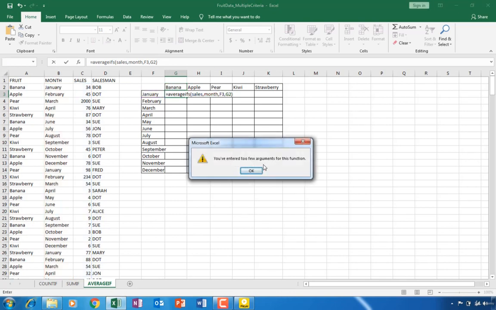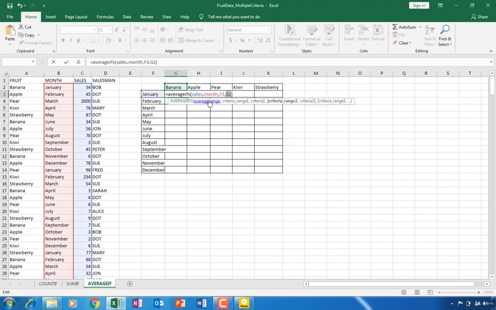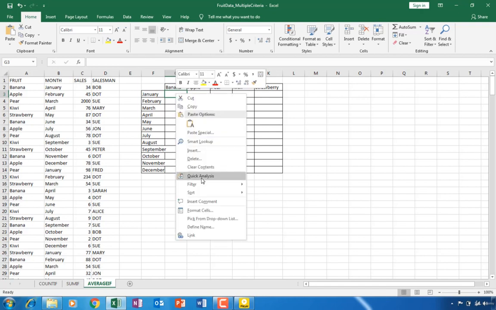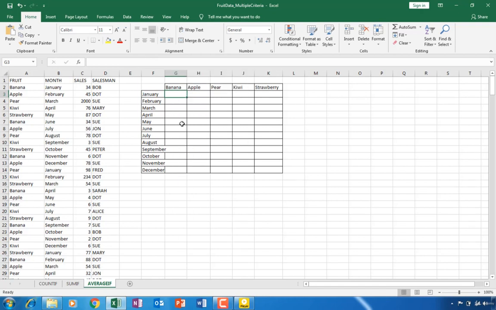Okay, I seem to have made a mistake. Let's clear the cell so that we can do it again. Press the escape key, right click, and clear cell contents. So we're going to do the AverageIFS formula again.